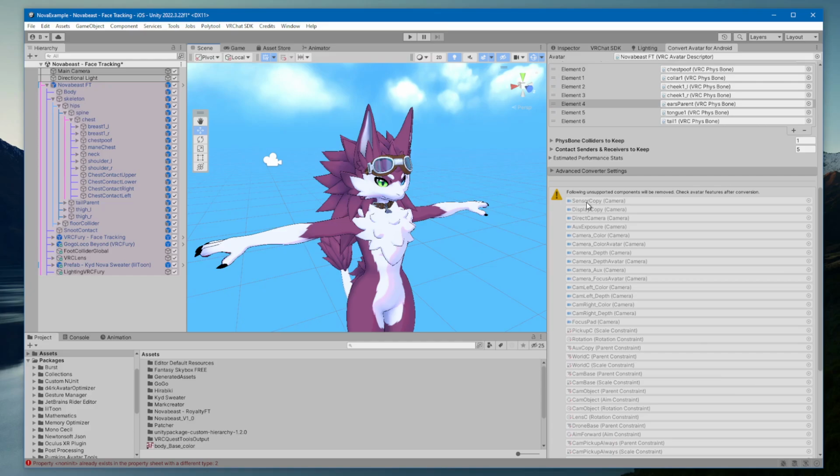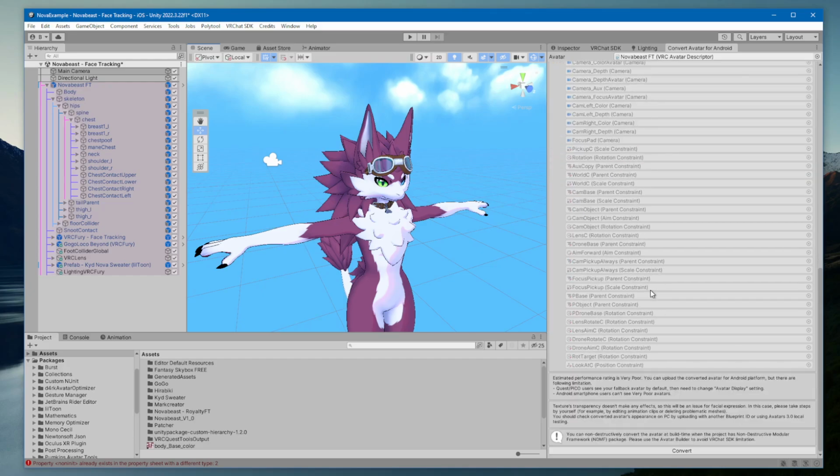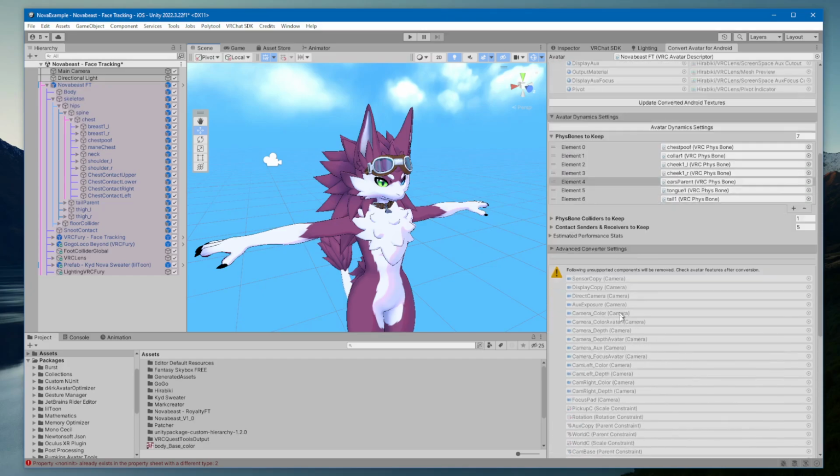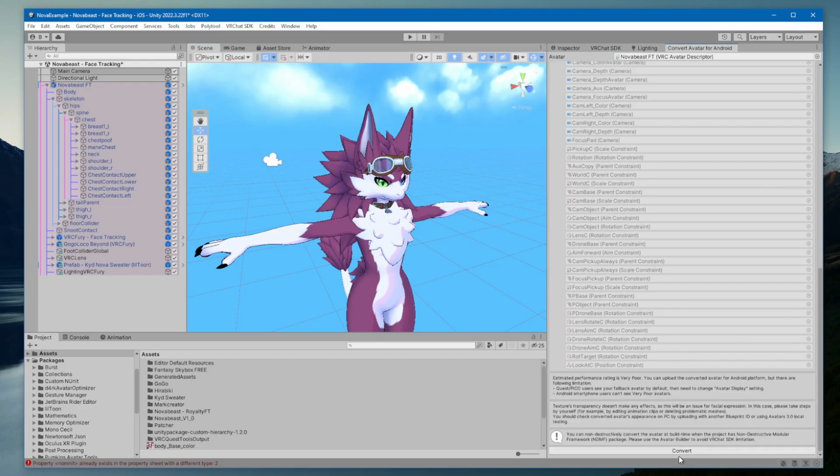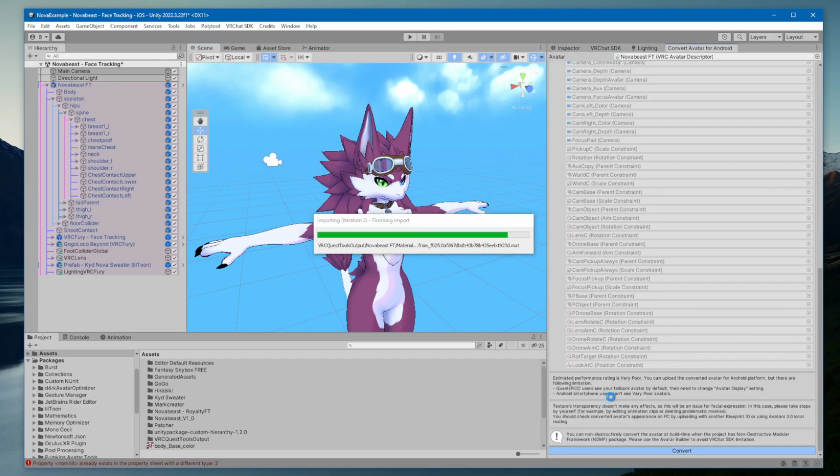This also on here, so following unsupported components will be removed. This is because I have VRC lens on my avatar. Depending on what's on your model, you might have other things inside of here, but in general, it'll warn you beforehand. This is a non-destructive thing that happens to your avatar. So I'm going to click on Convert. Again, as earlier, depending on the speed of your computer, this will take a little bit of time.